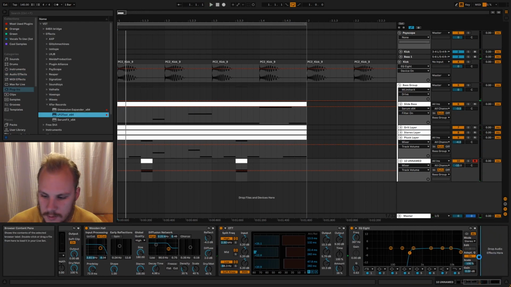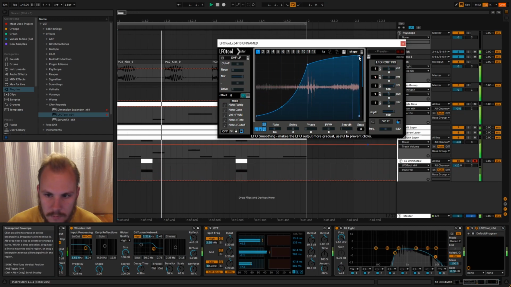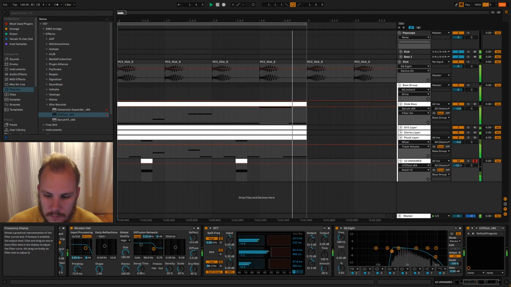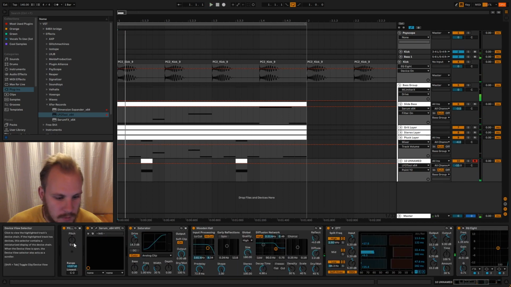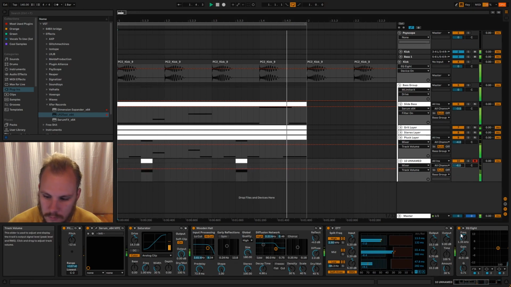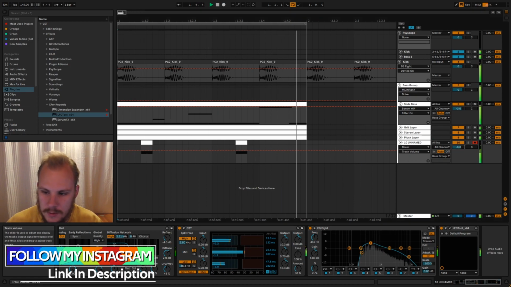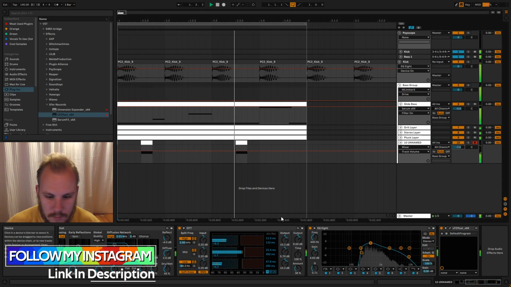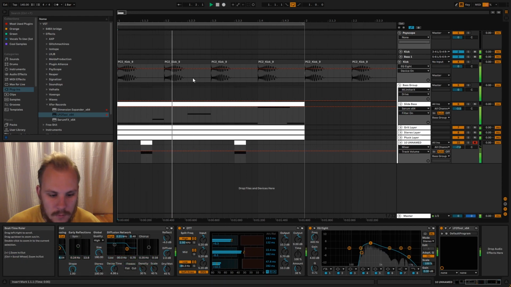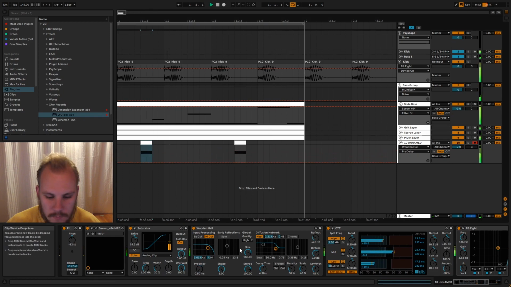I'll add a sidechain to this and I'll just... quite uncertain. I might want to pitch this down 1 octave. And that's a nice little sliding effect to it, I think. I'm still uncertain if I want the pre-delay, maybe not.